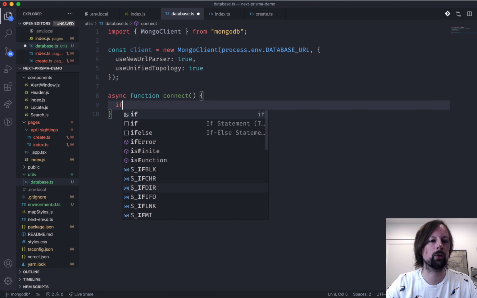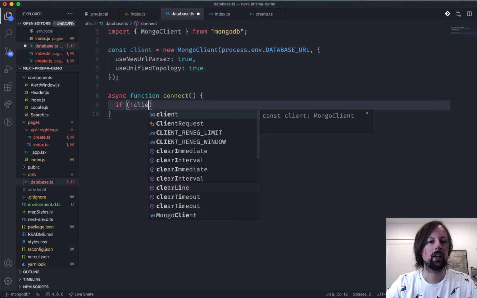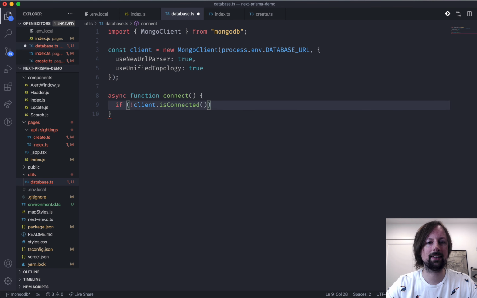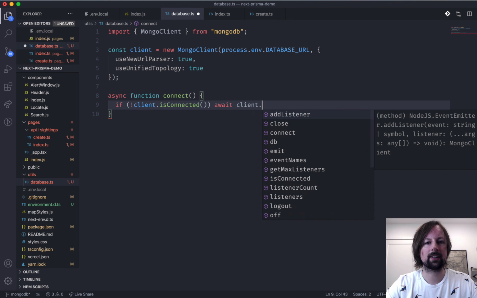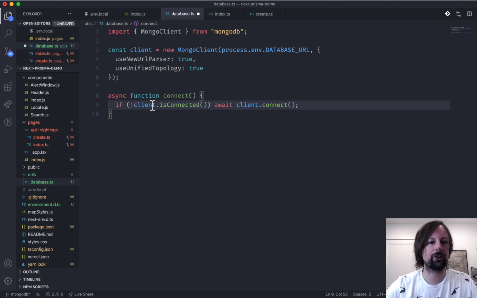So what we're going to do is say if not client.isConnected, we will await client.connect. So if it's not connected, connect. That's what we're saying here.